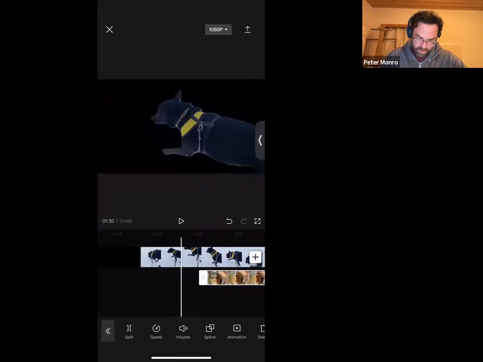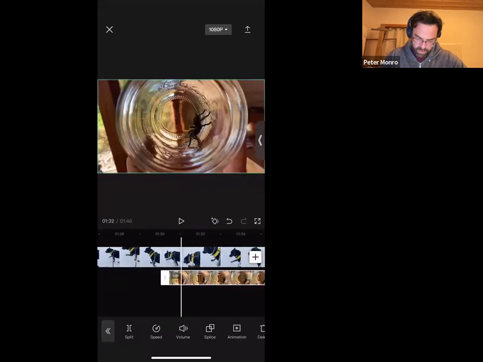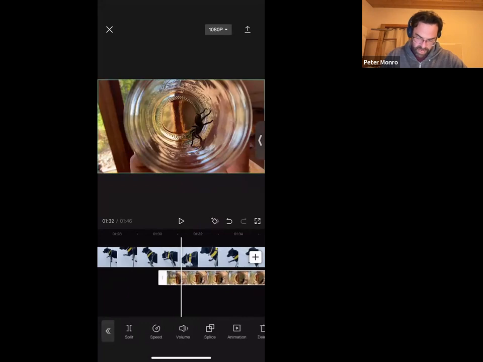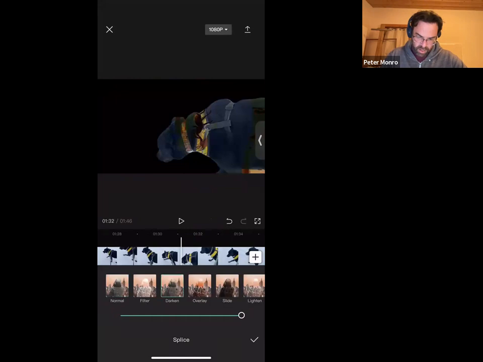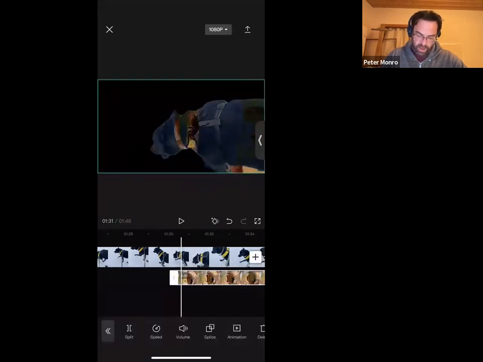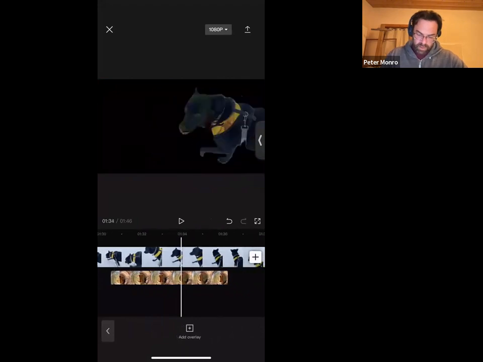Except I think I need to. So this is where if I tap on this and I click splice, I could darken it. Well, you can see how it gets a little, maybe I should be doing this the other way. Let's try this the other way.